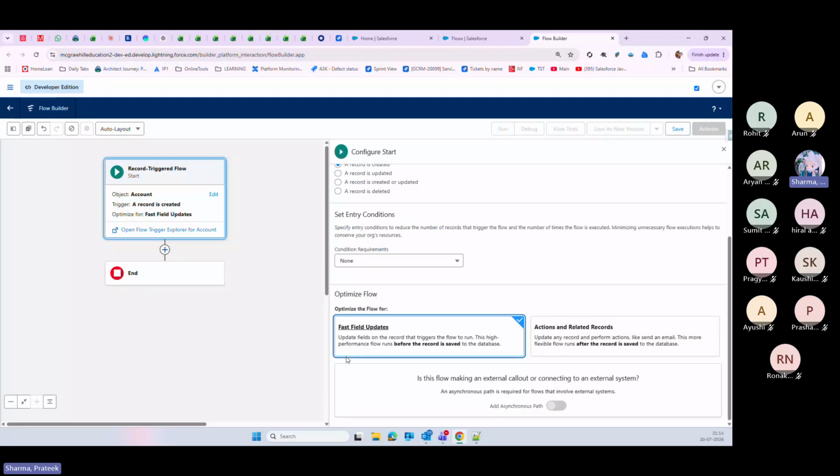You can read here, update field on the record that triggers the flow to run. This high performance flow runs before the record is saved to the database. So now you will have a question like when we should choose before and when we should choose after, right?